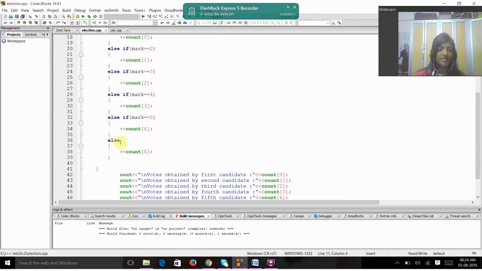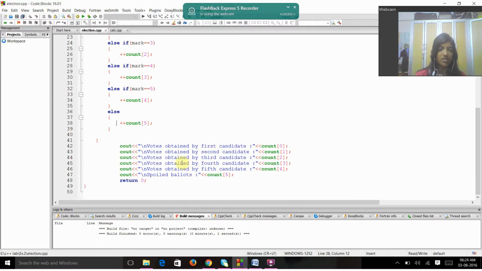And then in the last else statement, I am giving a default place where if the range is not between 1 to 5, then it is considered to be a spoiled vote, and the count of 5 is incremented by 1. And then at last I am displaying the result. So now the votes obtained by each of the candidate is displayed over here using this cout statement, and in the last count of 5 is used to store the number of spoiled ballots, and it is displayed on the screen. So now let me compile the program and show you.